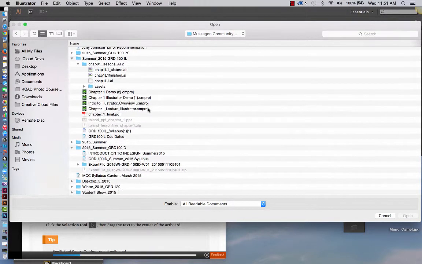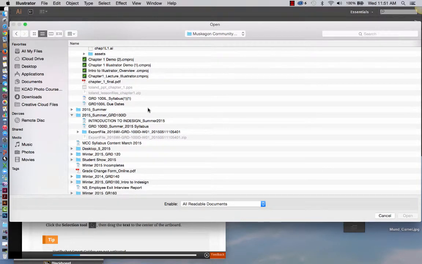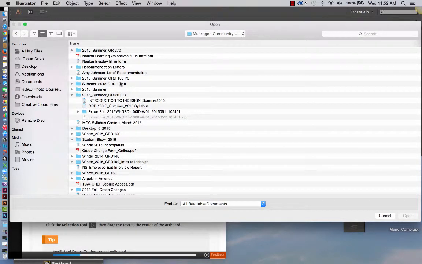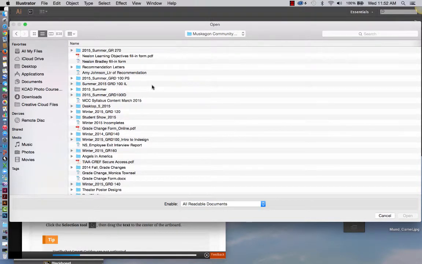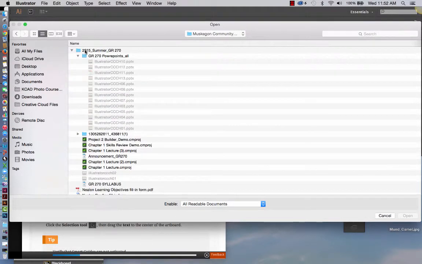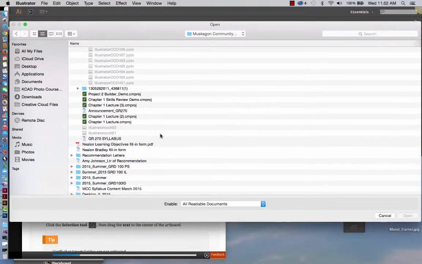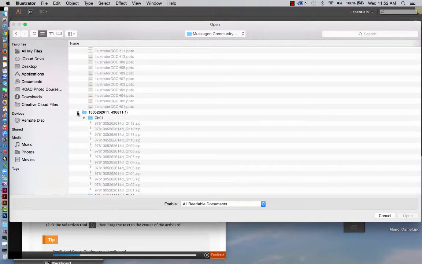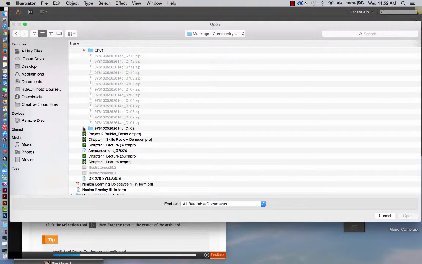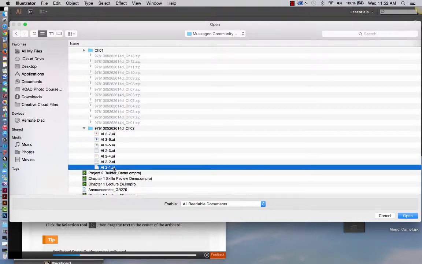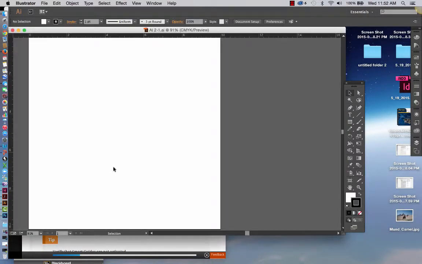And now we're looking for the data files for Chapter 2, which I'm sure must be in here someplace, but we don't want that class, we want 270. And there is Chapter 2, I hope, and there it is. And we're looking for 2-1. We're going to do a Command O to open that. And in just a moment, you'll see that on my artboard, which there it is.